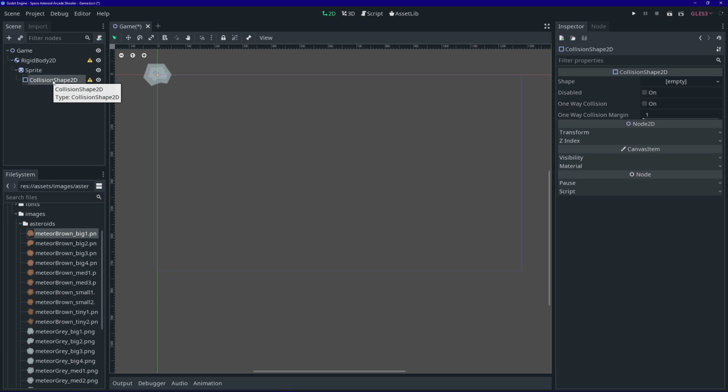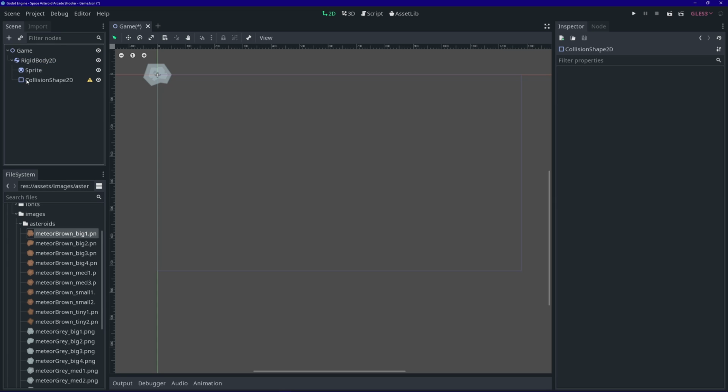We actually made a little mistake up here. We added a collision shape to our sprite instead of to our rigid body. But that's an easy fix. Just click and drag the collision shape over the rigid body, and now it will be a direct child of that. And as you can see, the little warning icon went away. But now collision shape 2D has a warning icon. Let's read that one. A shape must be provided for collision shape 2D to function. All right, well, that's an easy fix.